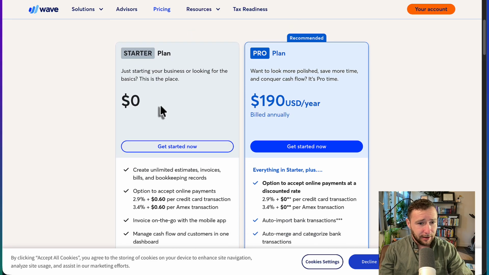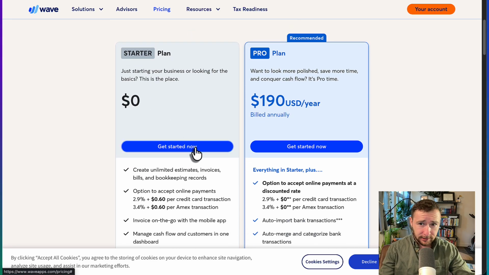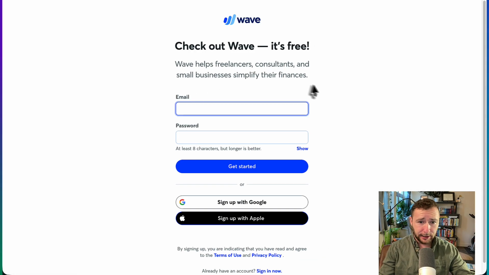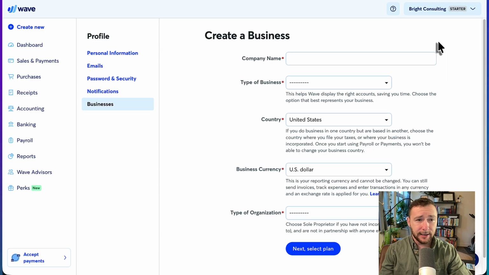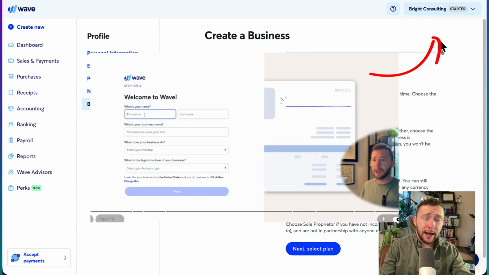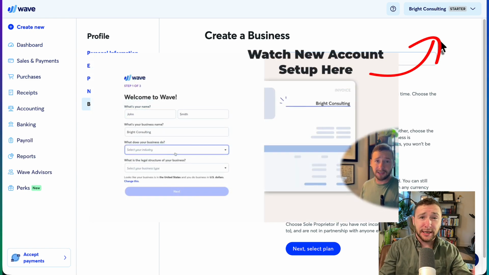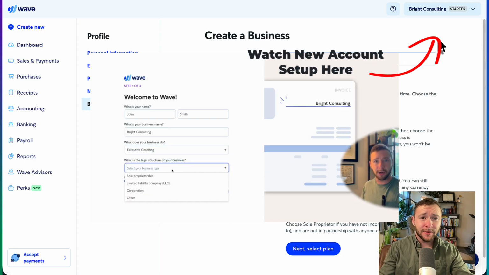All right, so you'll click Get Started Now, and you can sign in with a Google account, or you can enter an email and a password. Okay, so I had already used my email to set up, so I won't be able to show you exactly what it'll look like when you're setting up, but in all likelihood, Wave is going to send you through a series of messages asking basically what your bookkeeping needs are about your business.